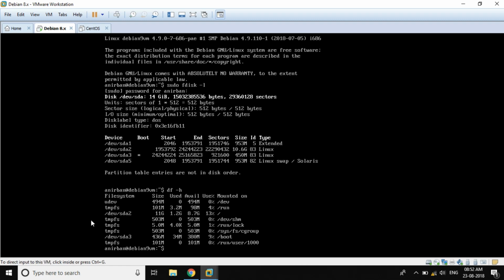Gparted is a very popular tool used to create and resize partitions. It's a GUI based Linux tool. So we'll use that. First of all, let's see what Gparted is and how we can use it. First of all, power off this virtual machine.